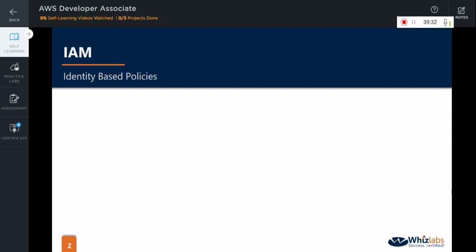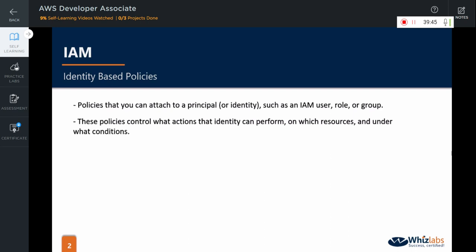Let's look at identity-based policies first. Identity-based policies are the policies that you can attach to a principal or an identity, such as an IAM user, role, or group. These policies control what actions that identity can perform on which resources and under what conditions. We saw the example of these in our previous video.